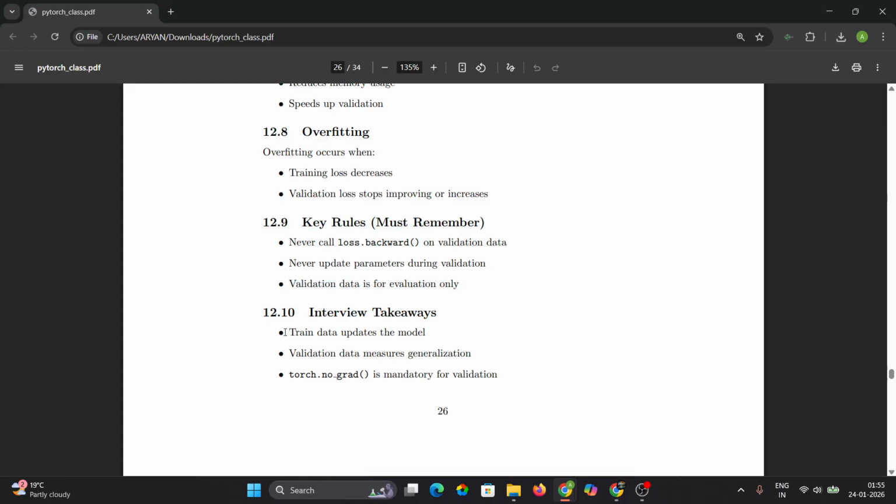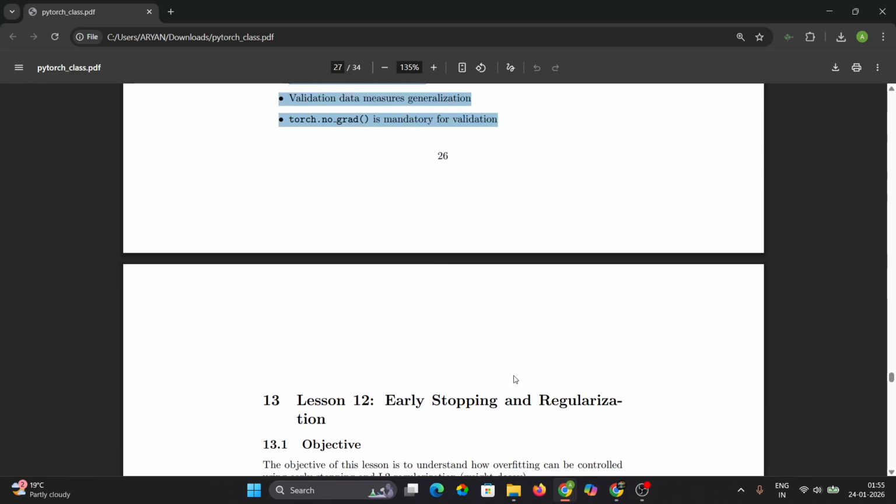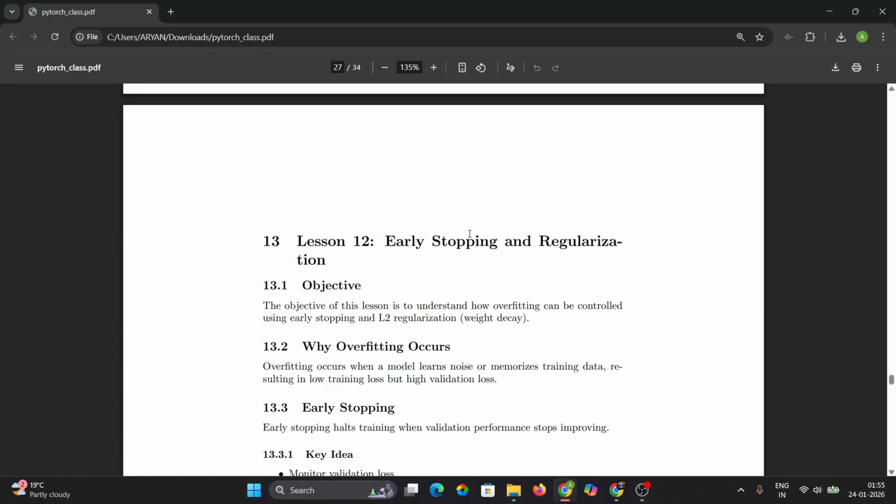Now, the interview takeaways: training data updates the model, while validation just measures the generalization, how well your model generalizes. torch.no_grad is mandatory for validation. In the next lesson we will be learning about early stopping and regularization.